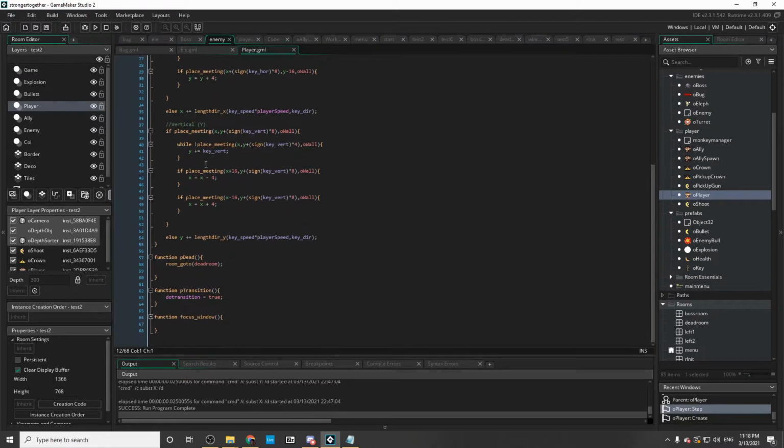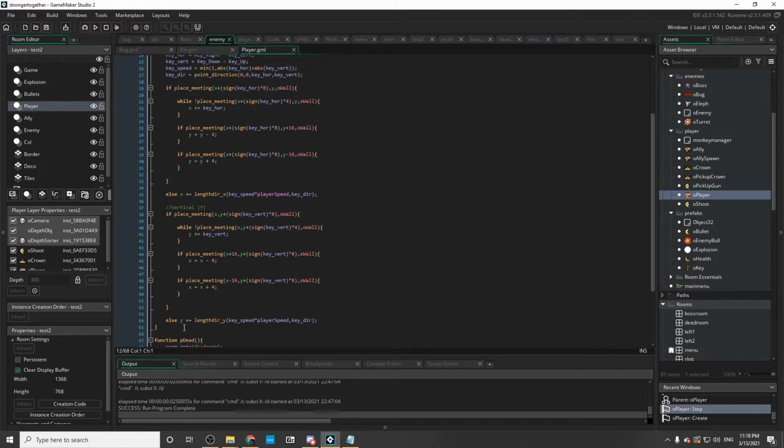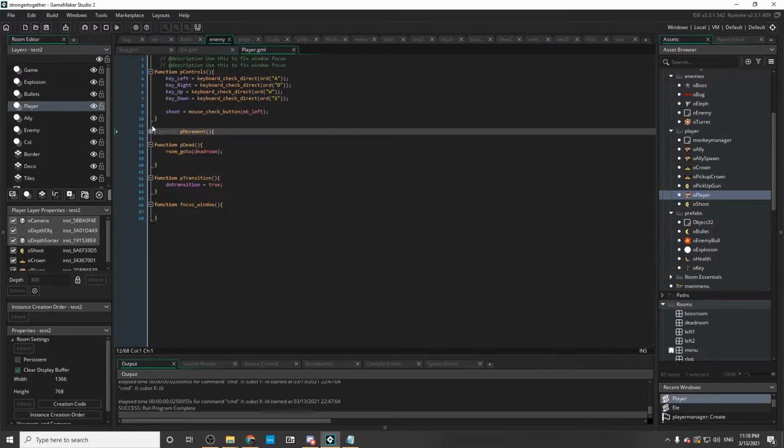And this is vertical collision. If the player is dead, go to the dead room, which is just the menu screen for being dead. And then this is for fade to black transitions. And then this is for the JavaScript focus window.